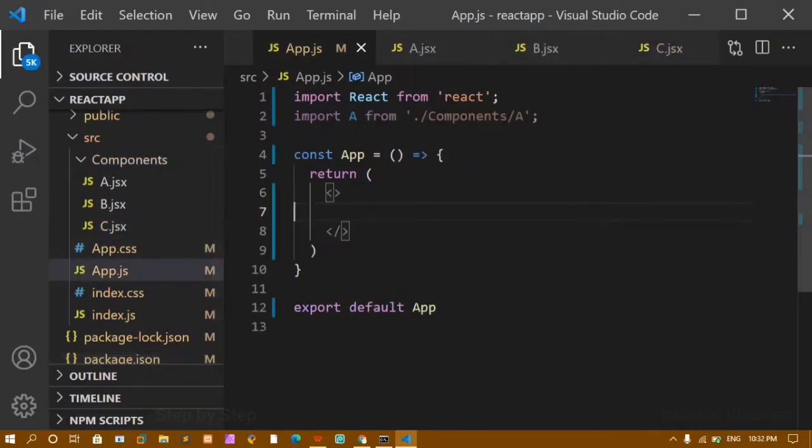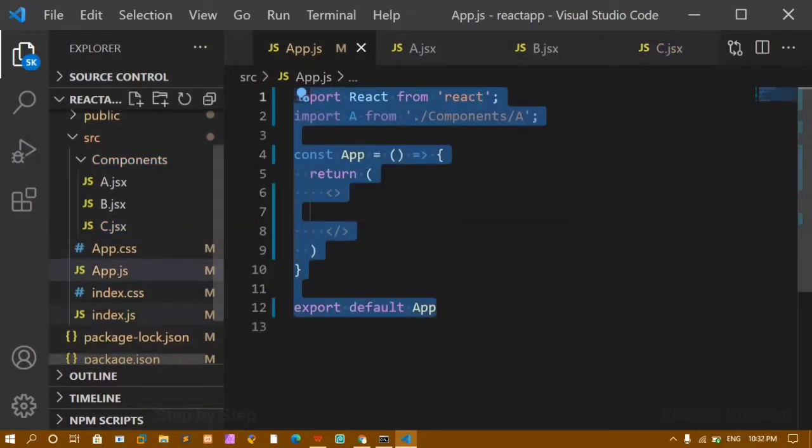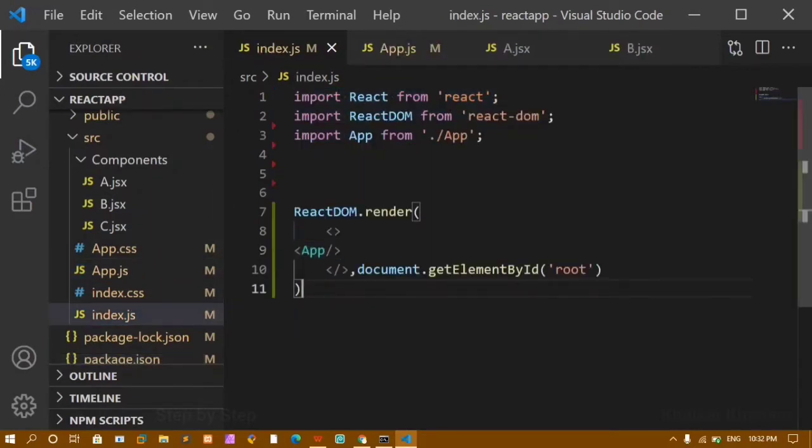Now this entire App component I have passed inside index.js, so App.js will be our main parent component. Now here I am going to create the context. So first we are going to create the context, and to create it, first we have to import it. Here I am just going to write createContext.